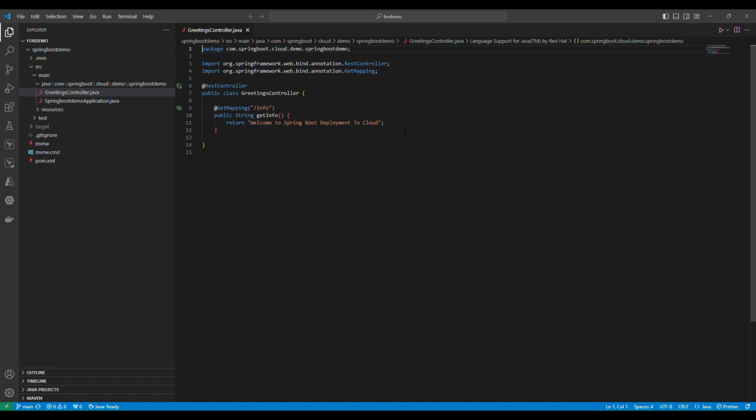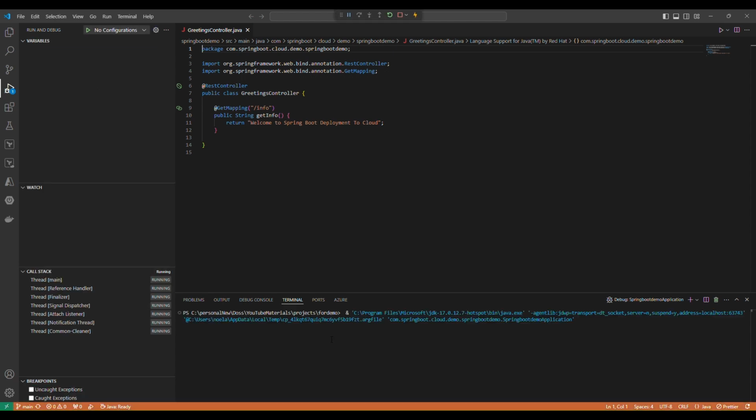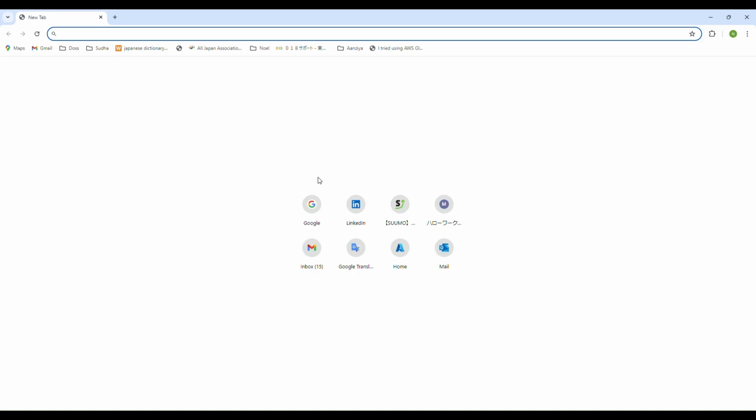Now let's run the app from the VS Code. So for this, just press F5. So it will start running the app. So in the terminal window here you can see that the app is being started. Now let's verify that the app is running properly or not. So let's go to the browser and enter the localhost URL and check.